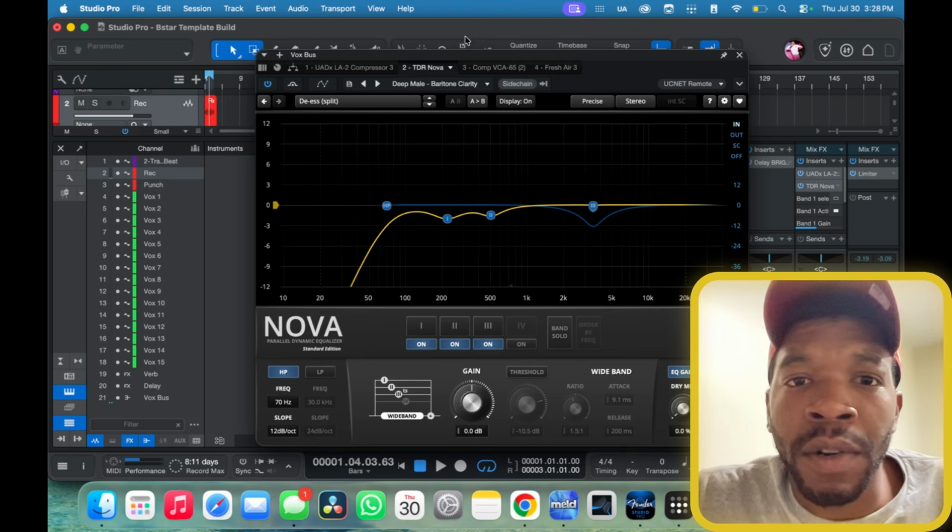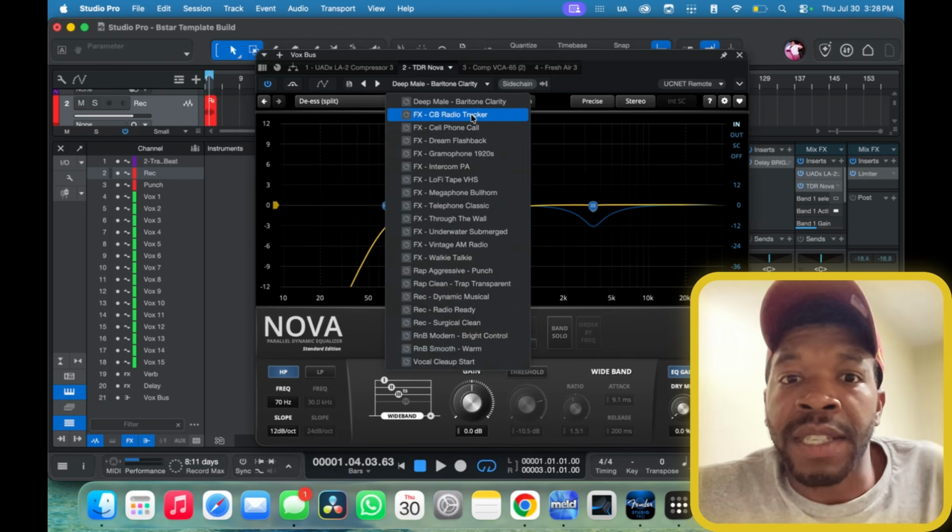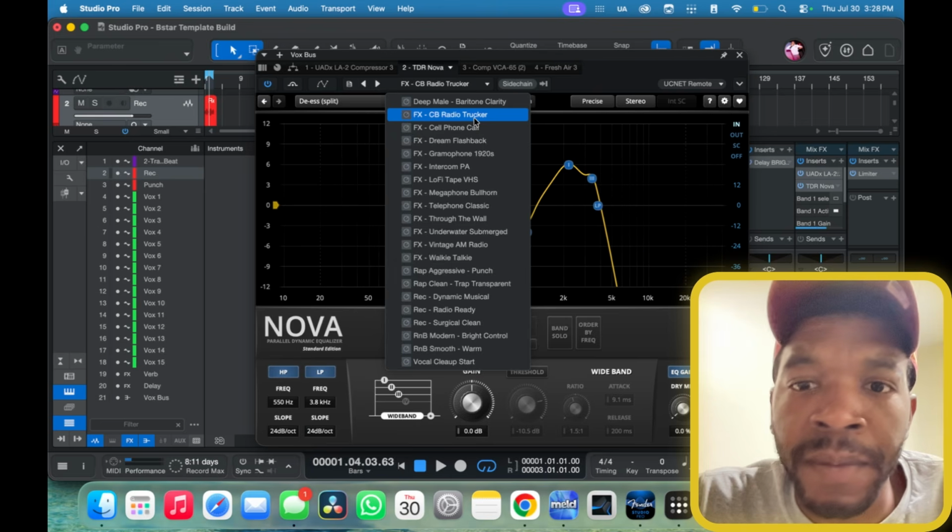Some of them are creative effects, like this CB Trucker radio.